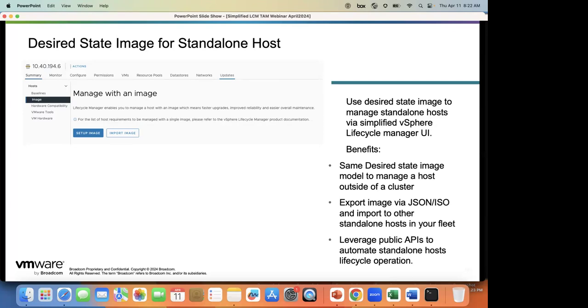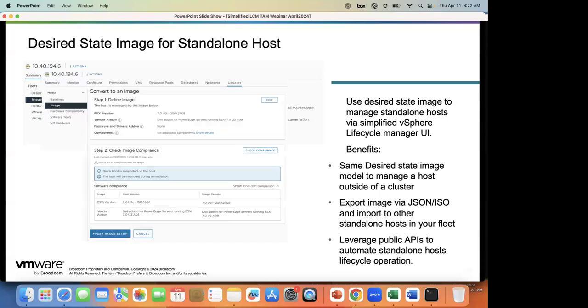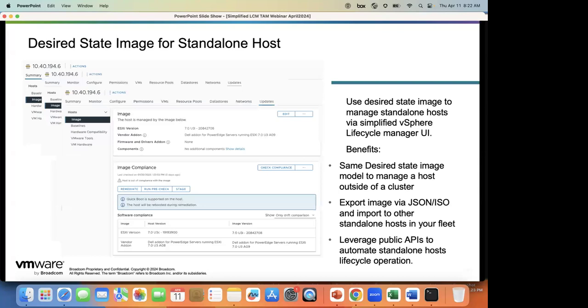So you have the same kind of workflow whenever you are upgrading, either your standalone host or the hosts in the cluster. It's the same experience. The only thing is there is just one host.